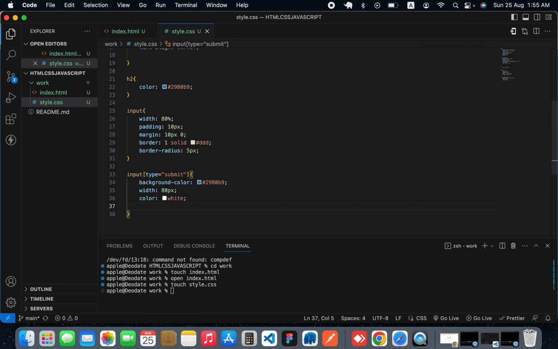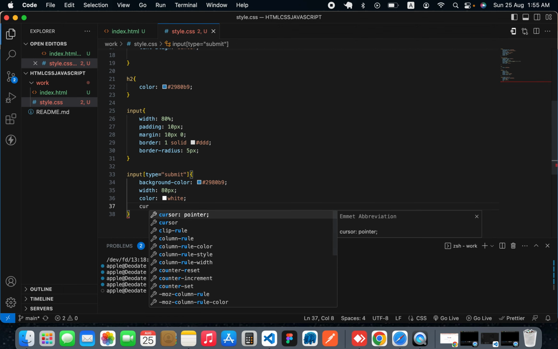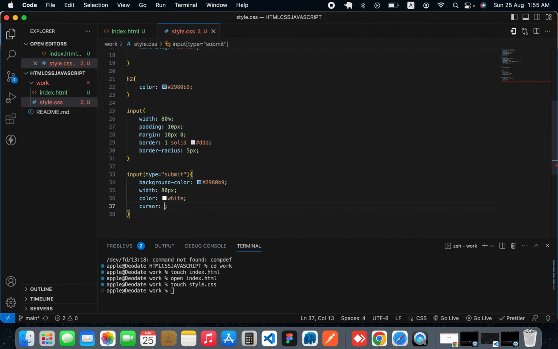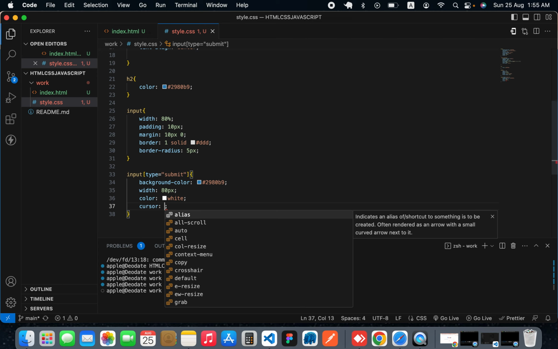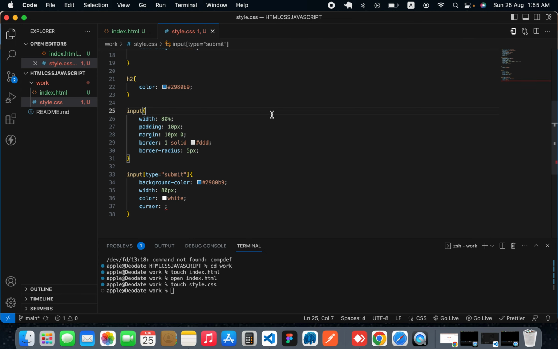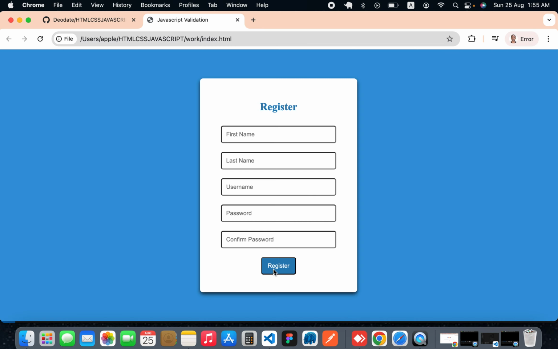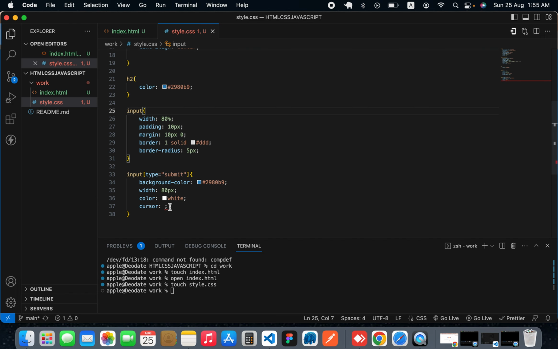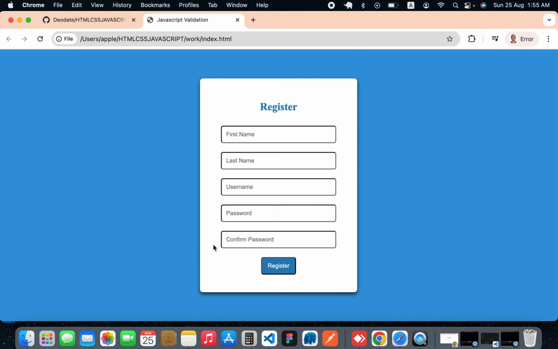And also, let's change the cursor type. You can use whatever, but for me, now we have this one. Only our cursor is here, it seems like this one. But let's use here pointer. I save and come here and refresh. Now you see our cursor has changed.